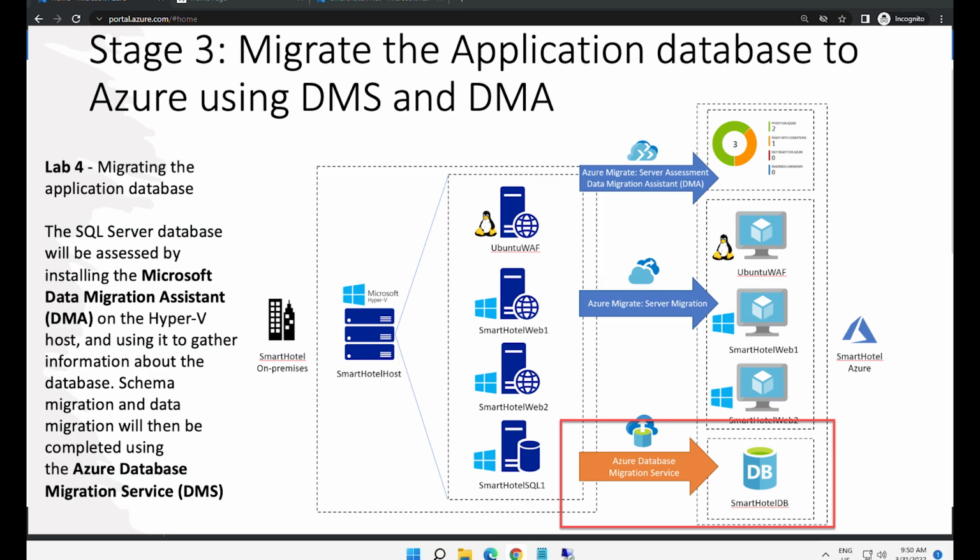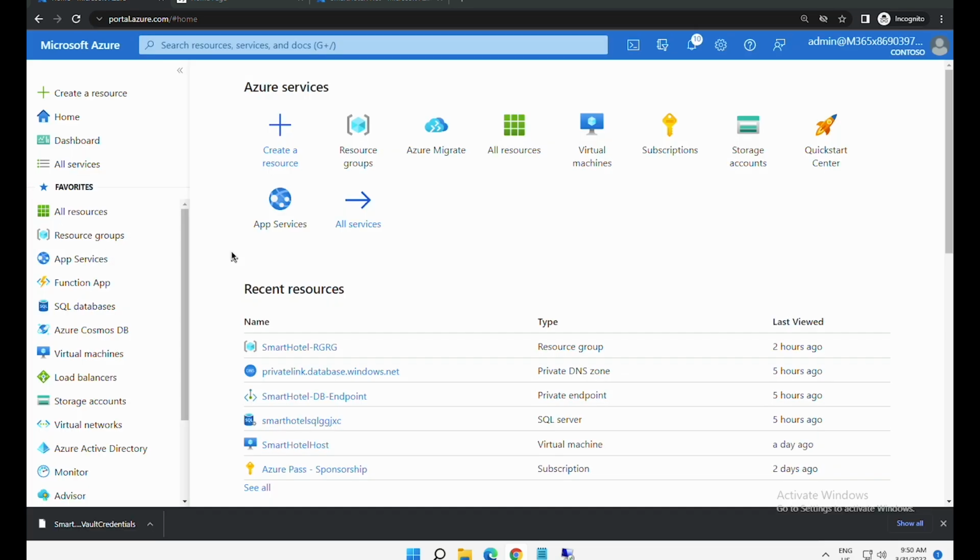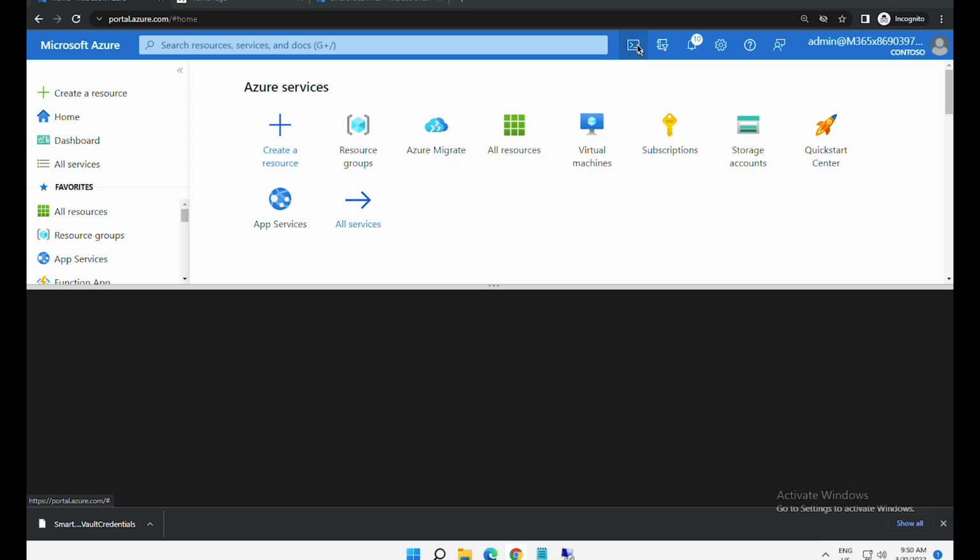And we are going to use the Azure Database Migration Service to complete the migration, which uses the Microsoft Data Migration Assistant for the database assessment and schema migration phases. So let's get into it. The first task is to register the Microsoft Data Migration Resource Provider. For that, we are going to use the Cloud Shell.